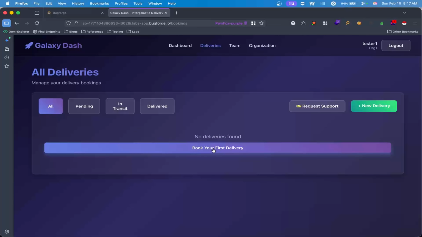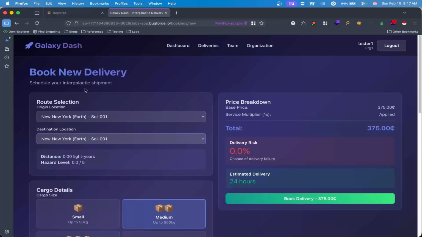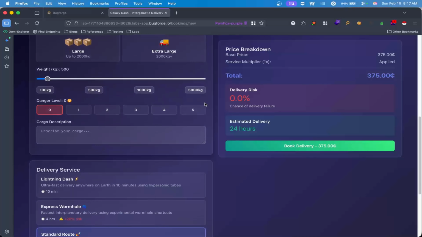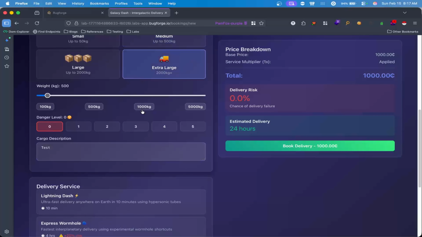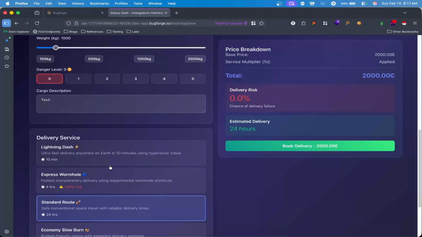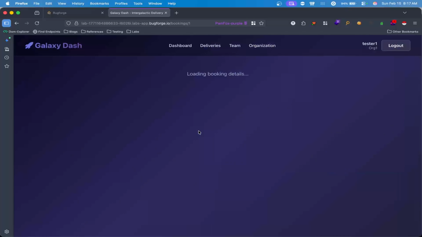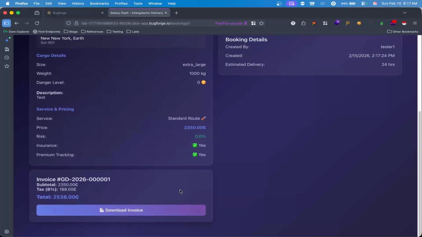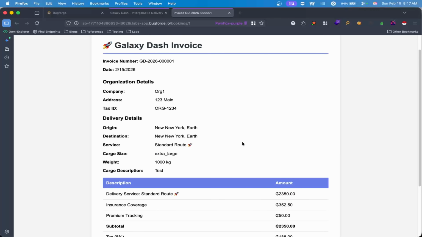So let's cancel out of this and we'll go book our first delivery. And I'm just going to say test. None of this other stuff really matters. You can make this whatever you want. So when we book the delivery, we see that there's this other new functionality down here for downloading the invoice. So if I do that, then I get this invoice.